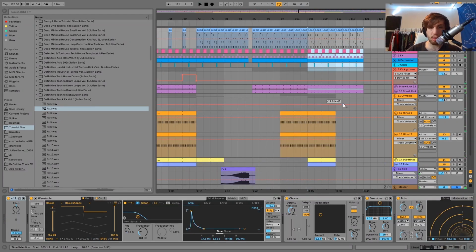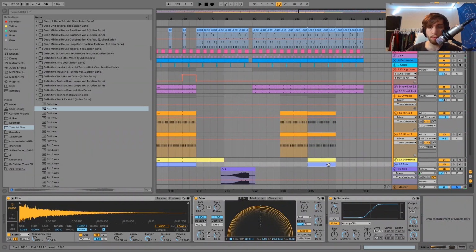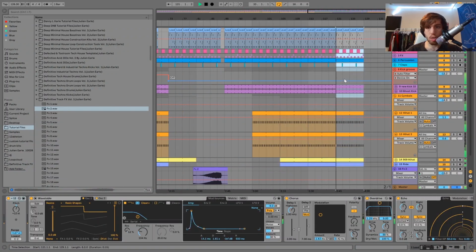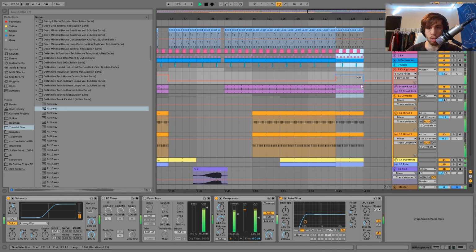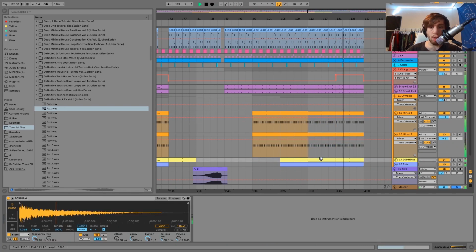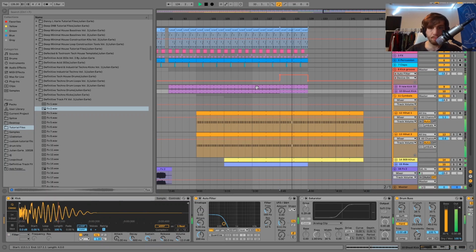Nice, and then duplicate this stuff into this part. The ride will start coming in there. So I'll just keep riding it out here.